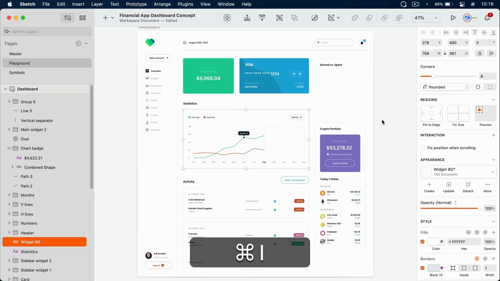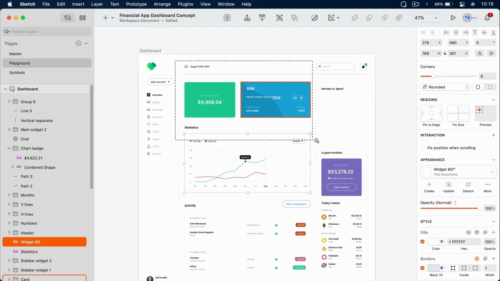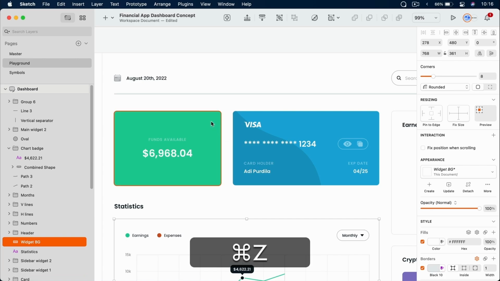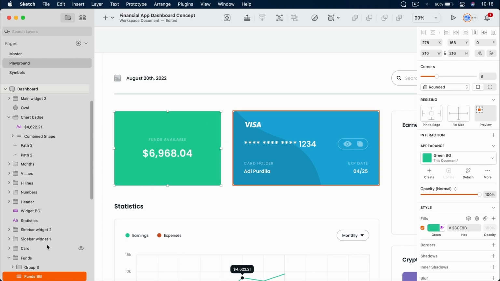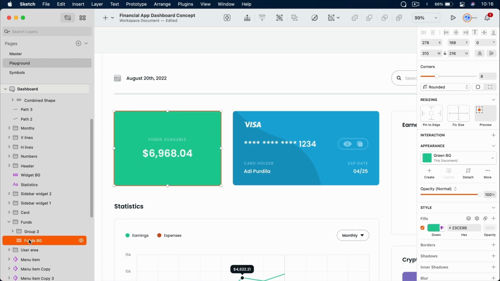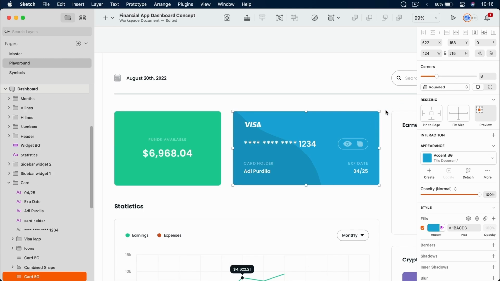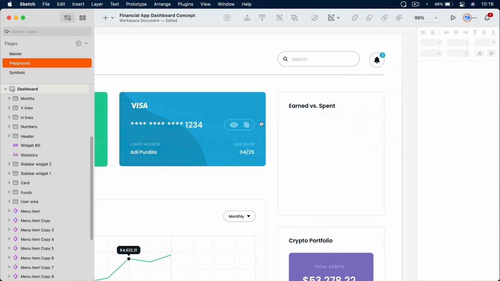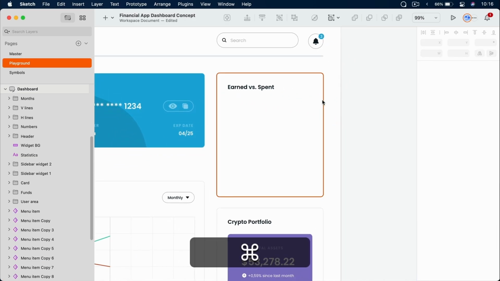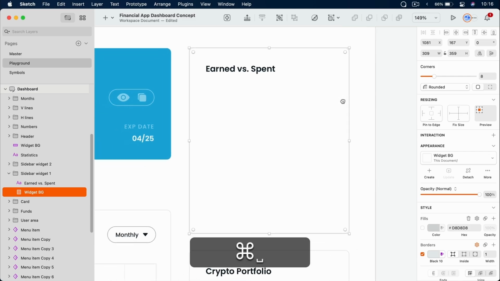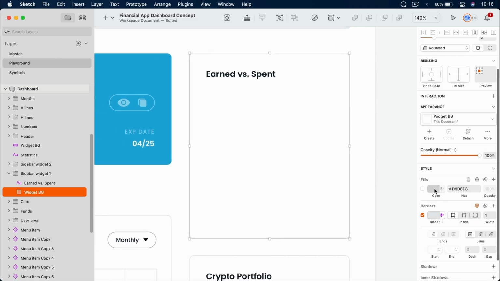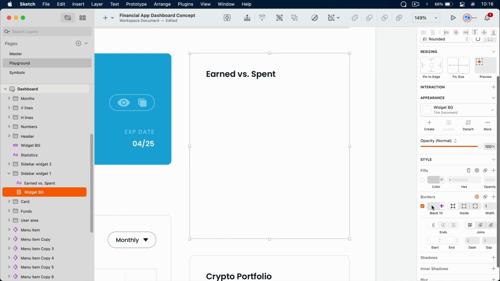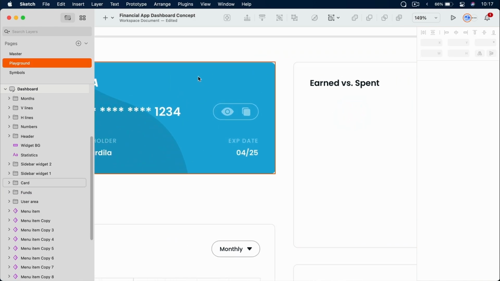Now, another great use of shapes is for things like this. So this green background is actually just a shape. It's a rectangle with rounded corners. The same goes for the Visa card background, right? The widget background that you see here, right? This is also a shape. I don't have any fill for it, only a border. So how do you create something like this?